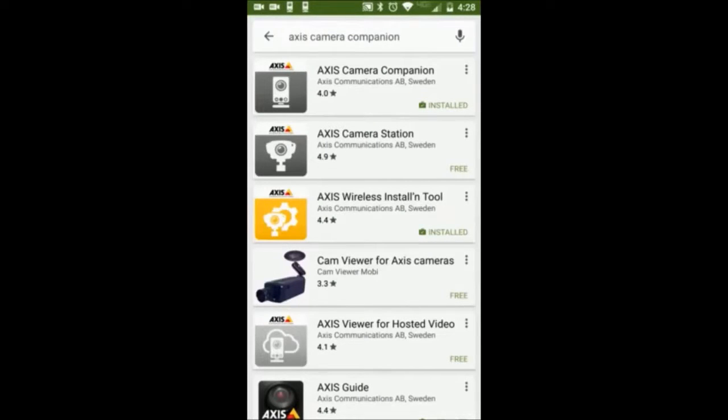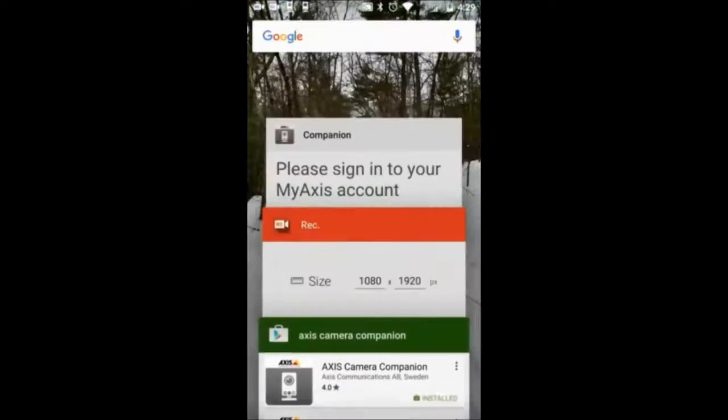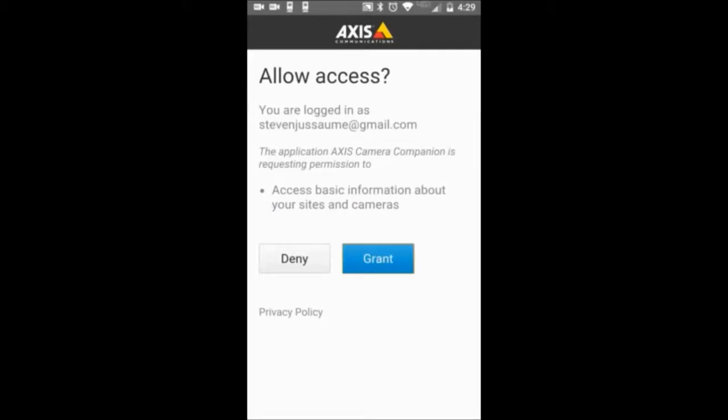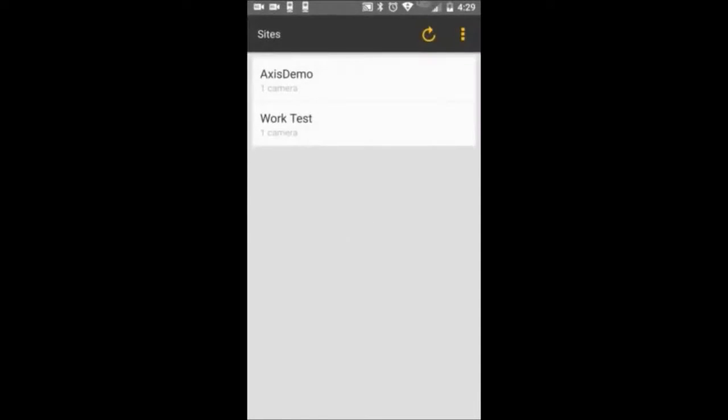Now that we've configured Axis Camera Companion on the computer, we're going to finish the setup by downloading the mobile app in the Google Play Store or the iTunes Store. And once the app is downloaded, you're going to install it. Then you're going to open the app and you're going to enter your My Access account. You're going to allow access. And you can see that your site that you just set up is automatically going to populate here because the cameras were port forwarded automatically, so you can access them from anywhere within the world through your mobile device.